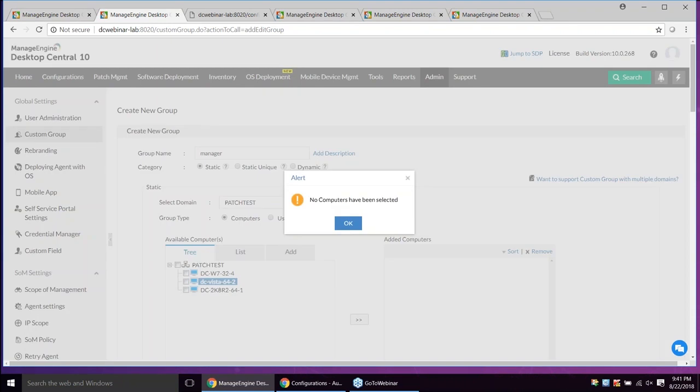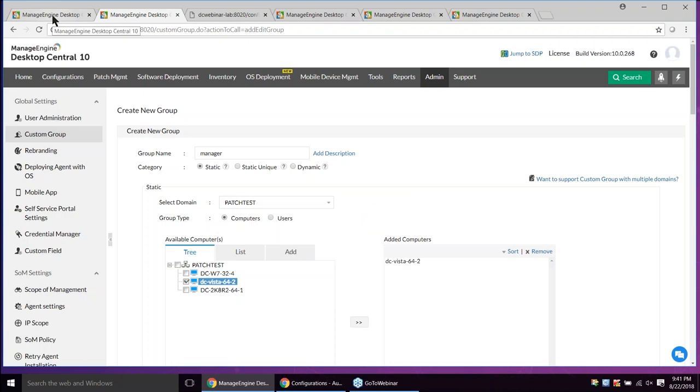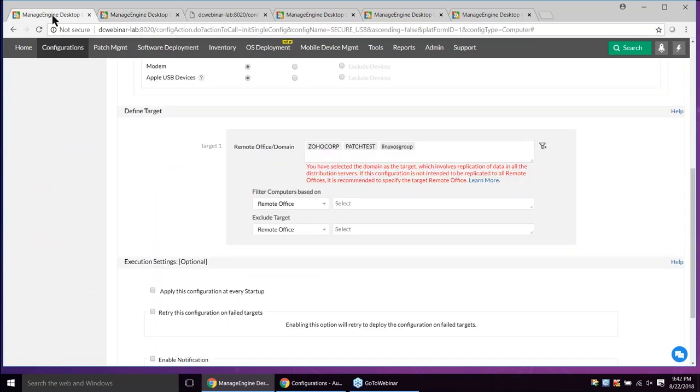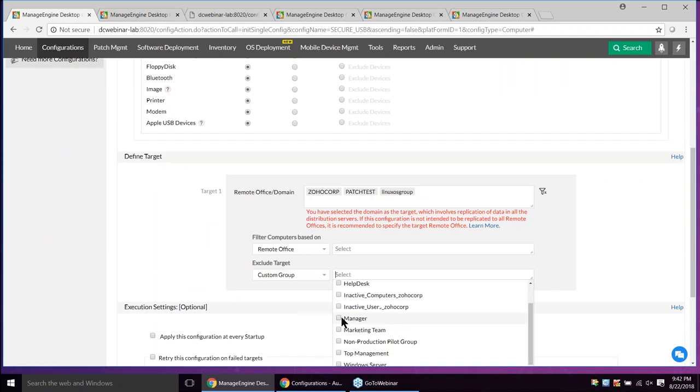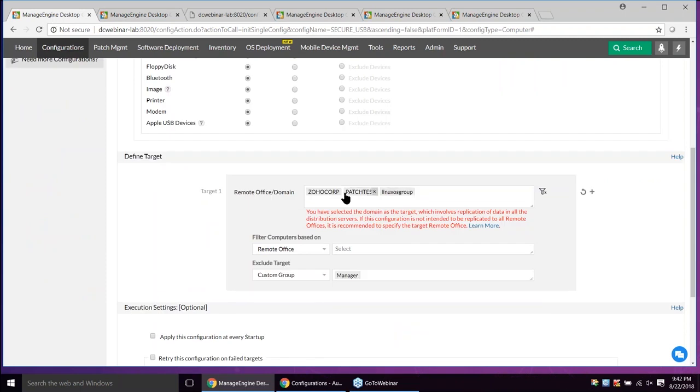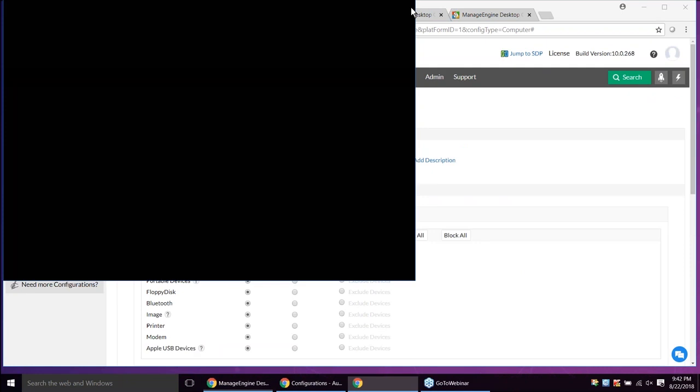So from this block list, the managers group will be excluded. You can choose the custom groups, you can choose the managers. So it will be deployed to all the machines in my domain. However, the custom group of managers alone will be excluded. If I'm going to deploy block to everybody, I don't have to configure the exclude devices. When I'm deploying it to my manager, I can configure the exclude devices.